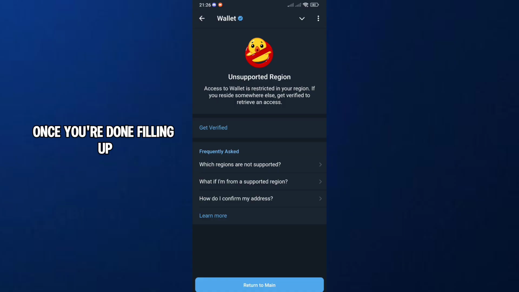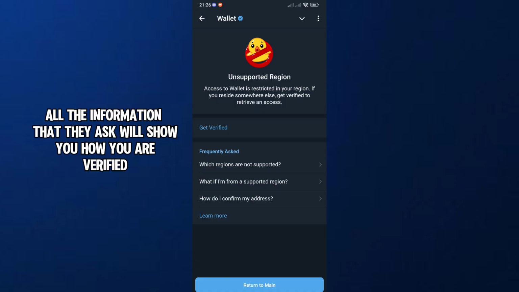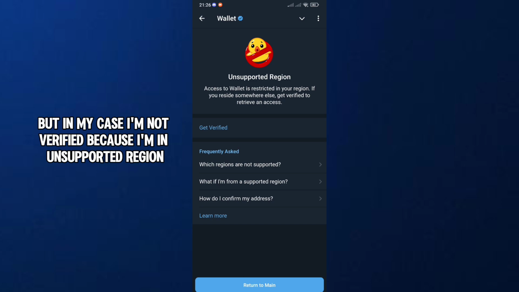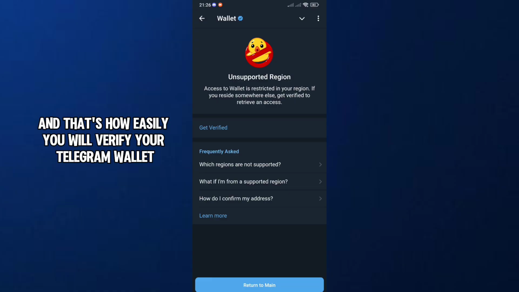Once you're done filling up all the information that they ask, it will show whether you are verified. But in my case, I'm not verified because I'm in an unsupported region. And that's how easily you will verify your Telegram wallet.